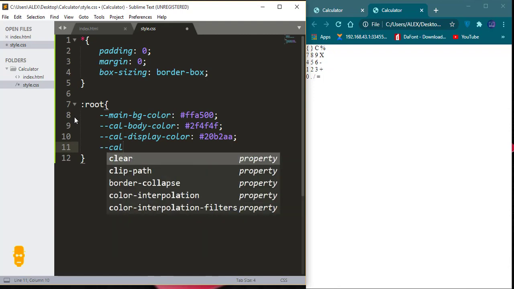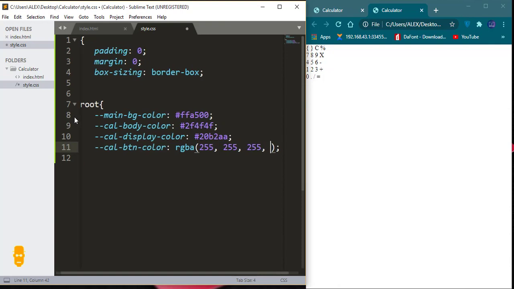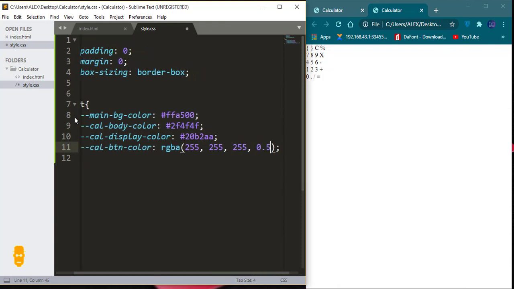The next one should be calculator BTN color. Calculator BTN color should be RGBA. Because for this one we need transparency, that's why there is an RGBA of 255. Now 255 is white, so I'll put 0.5. So I'm going to come down here.